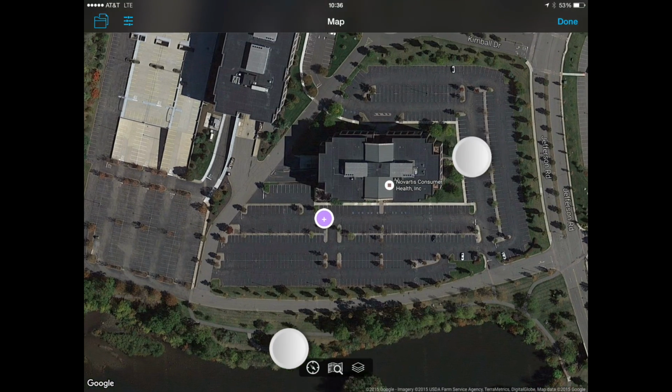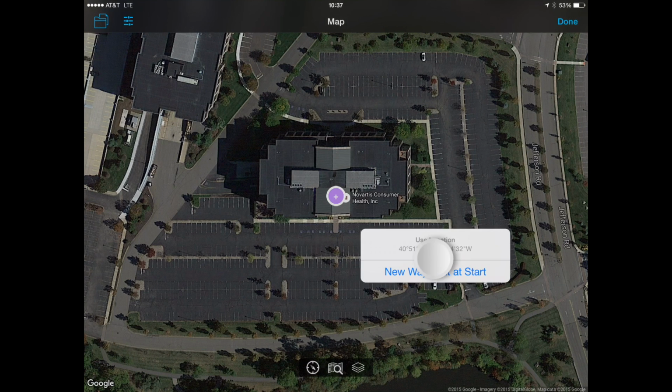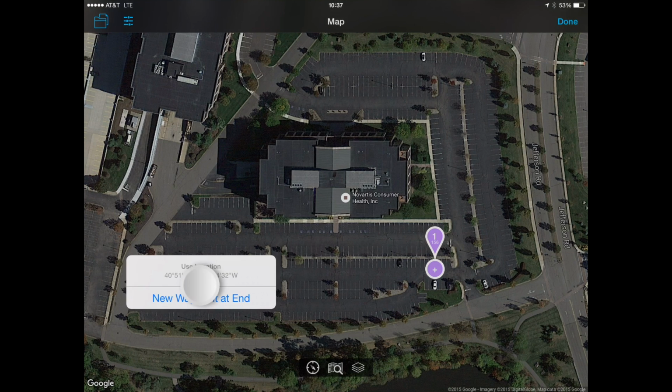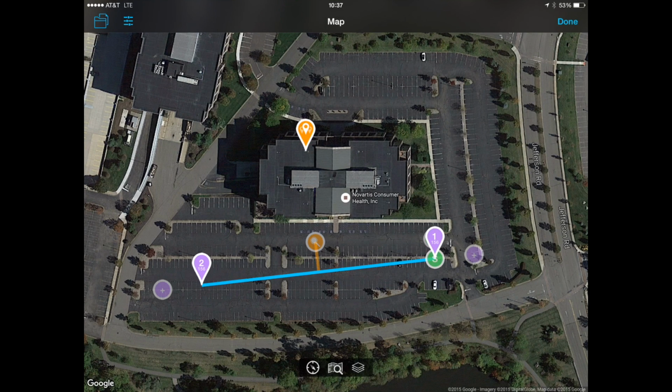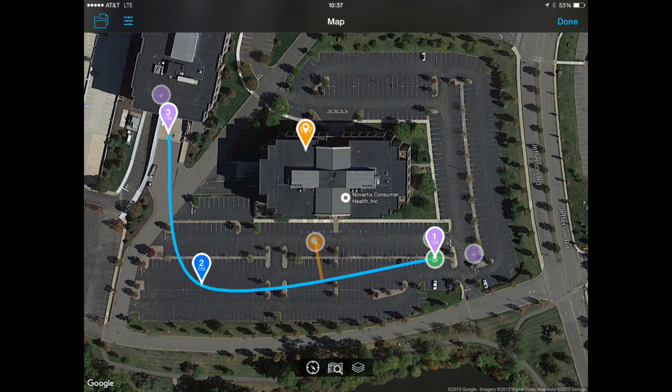There are actually 5 different ways we can do this. The first way we can do this is to press and hold on the screen, and it will prompt to have me add a waypoint at the start. After that, if I press and hold a second location, it will ask if I want to add a waypoint at the end. I will now press and hold one more time to add a third waypoint at the end. You'll notice a few more options popping up in the window, but let's ignore those for right now.